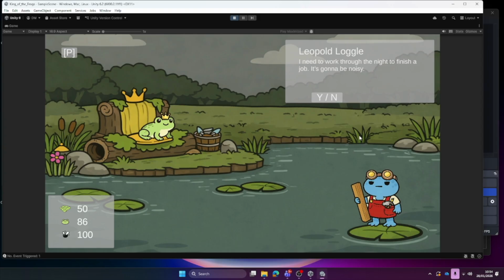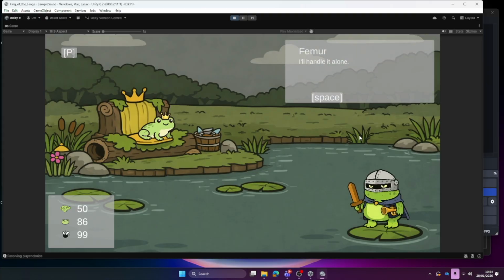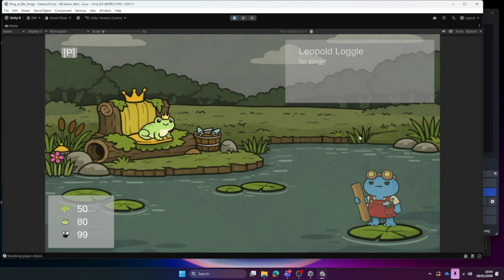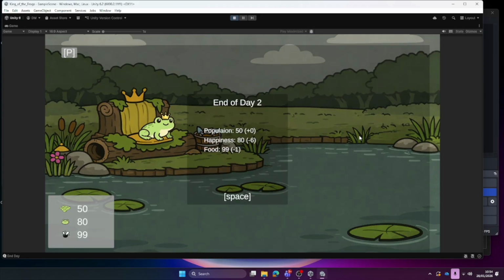Information design. I think it's a little bit problematic in that I've got the resources down the bottom left, but I don't know what they are. It's not explained to me what they are. You only know after the first day where it actually says. That's a good point. Yes, population, happiness, food. So it doesn't tell me up front. But once I know, it's clear.